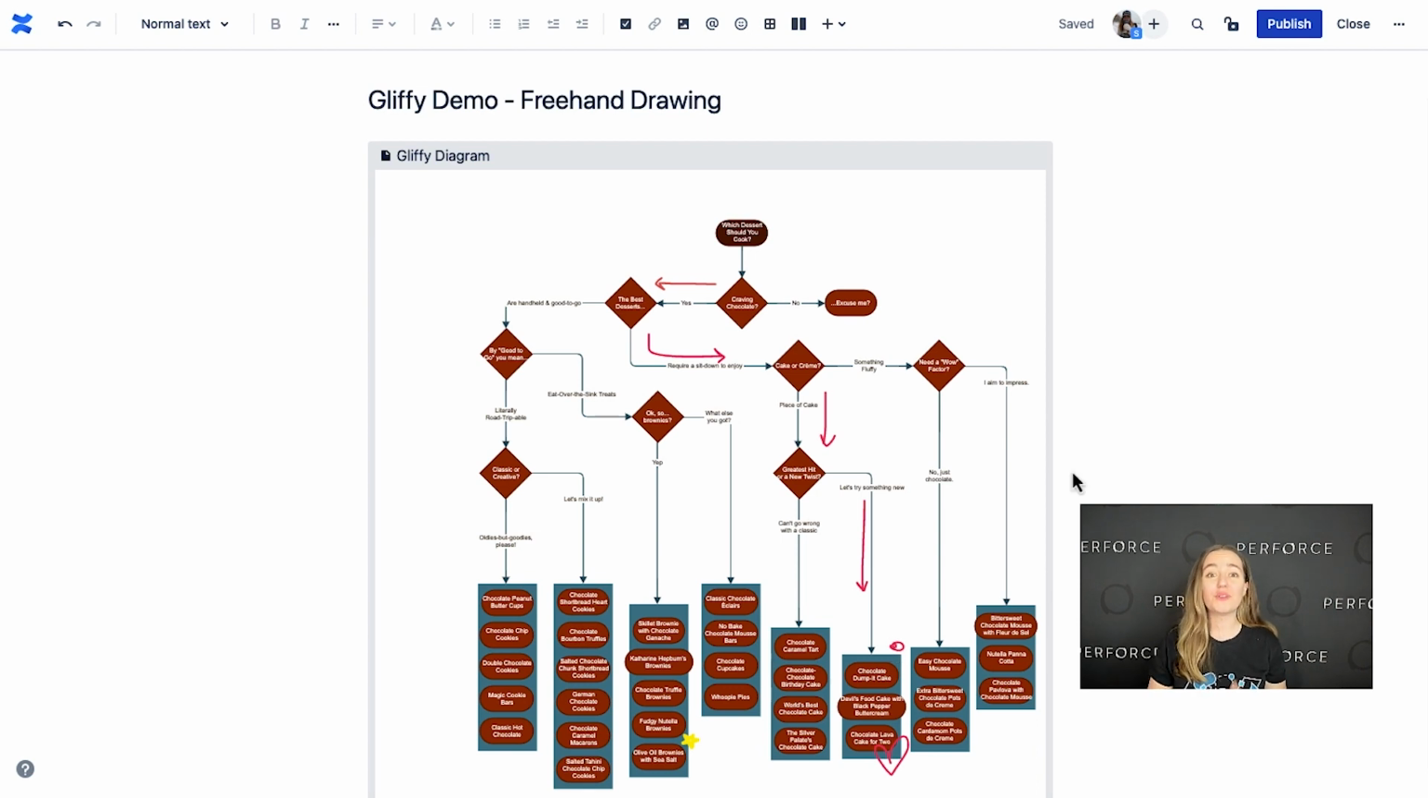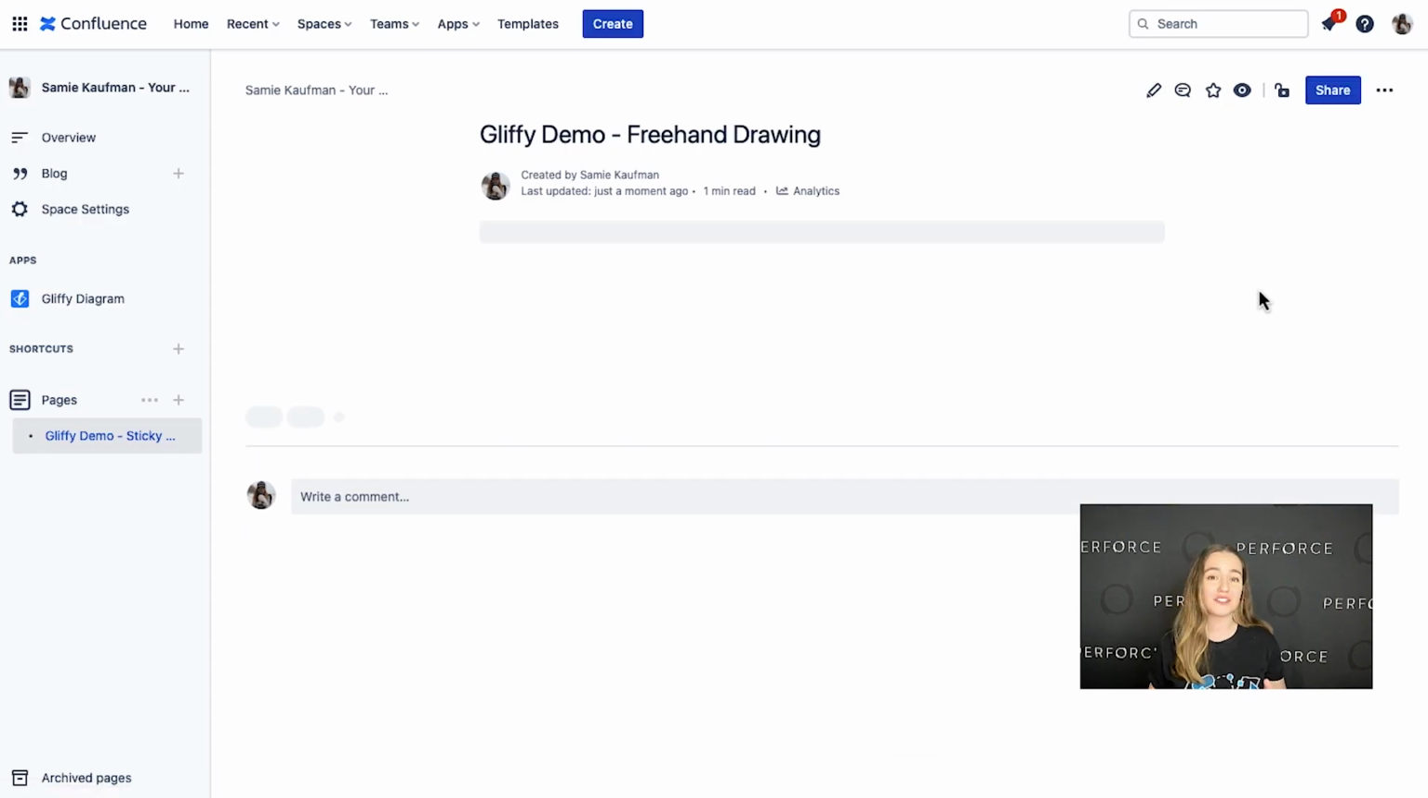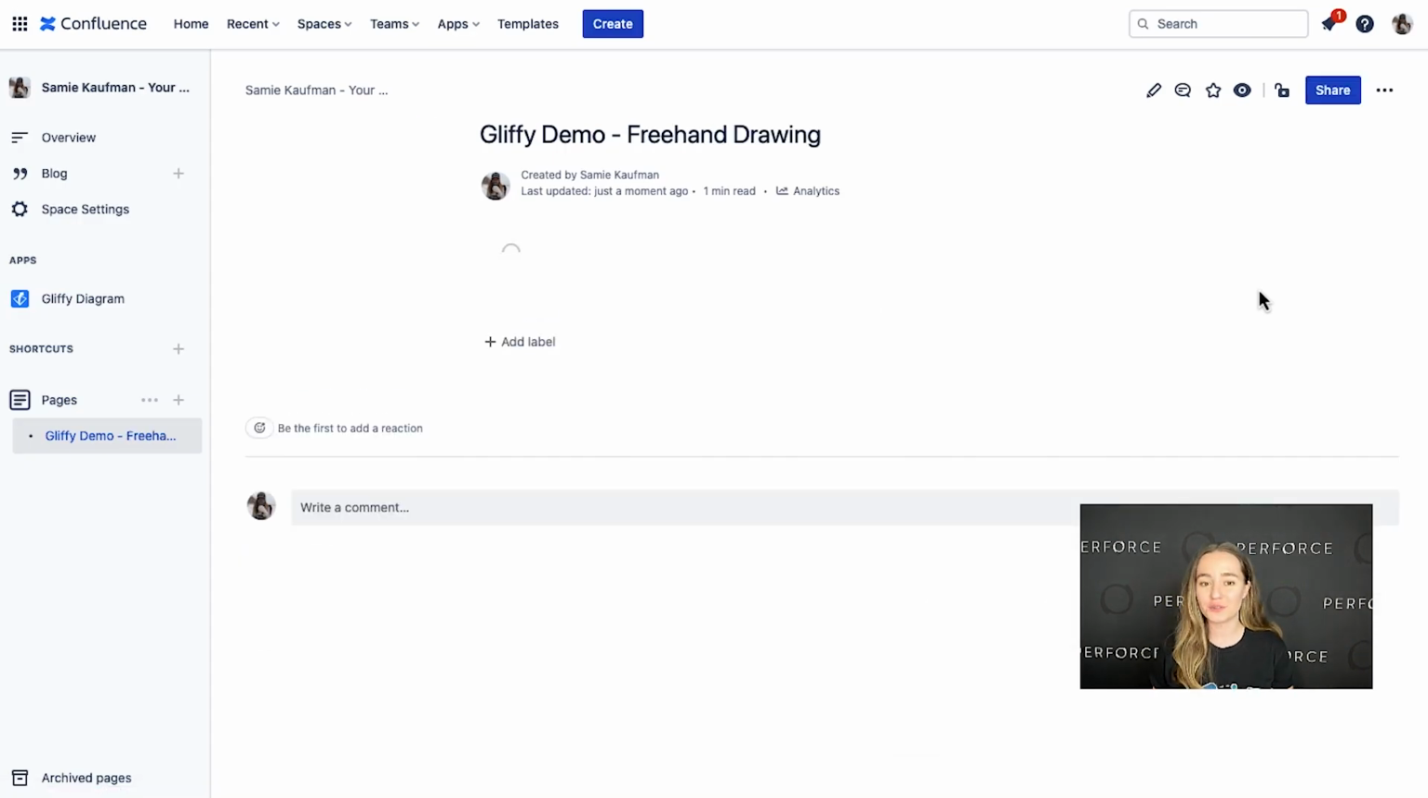This feature does work with real-time collaboration, so you can use it with your team to jointly mark up a bunch of ideas during a brainstorm or work together as you build something out.